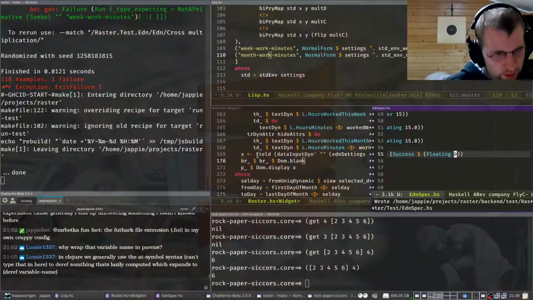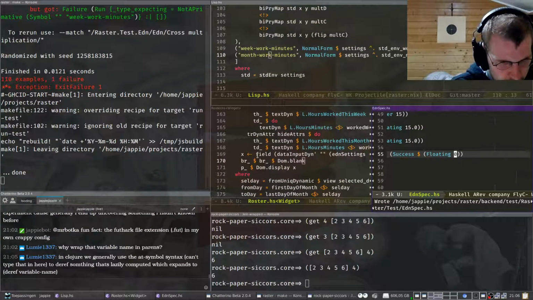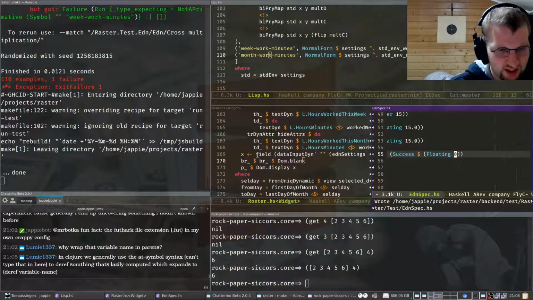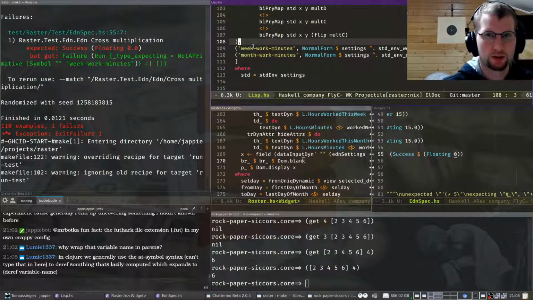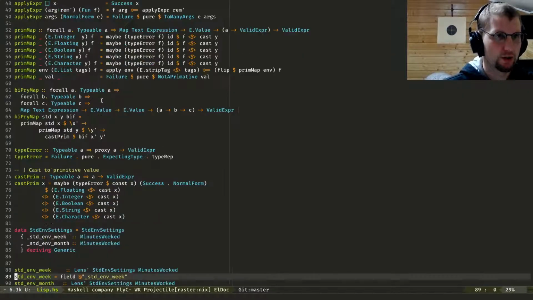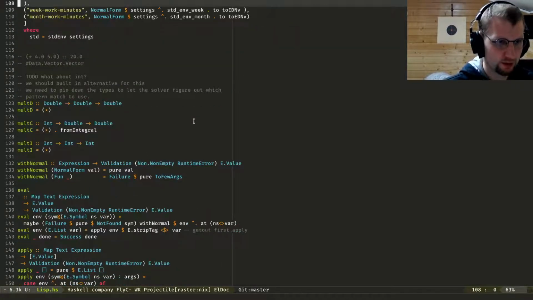Zero. In Clojure we generally use the at symbol syntax to deref something that's lazily computed, which expands to deref variable. At syntax. Not a primitive, it says. So yes, we could say that we also want to look that up if we encountered that prime map. I think that's a fair question to ask.